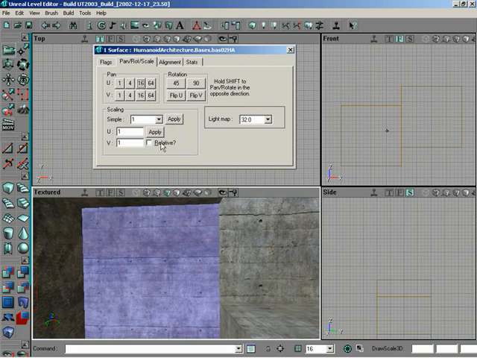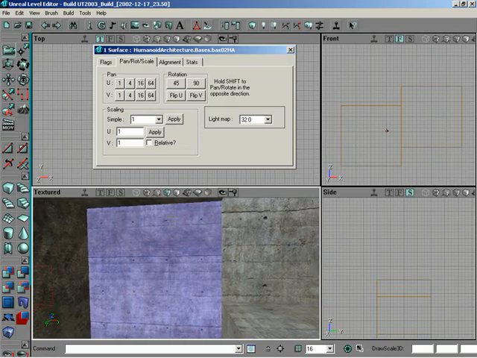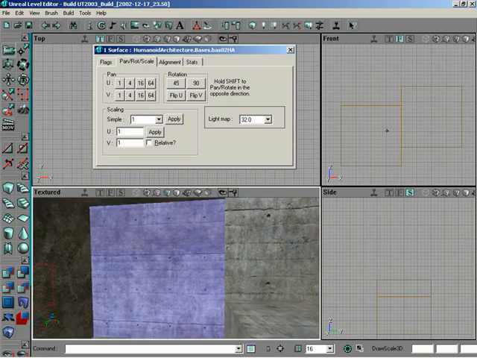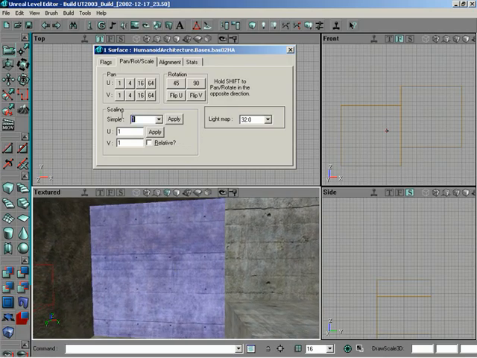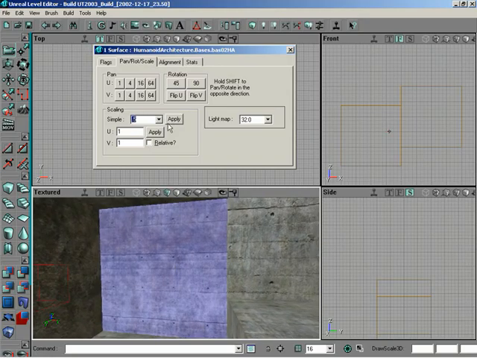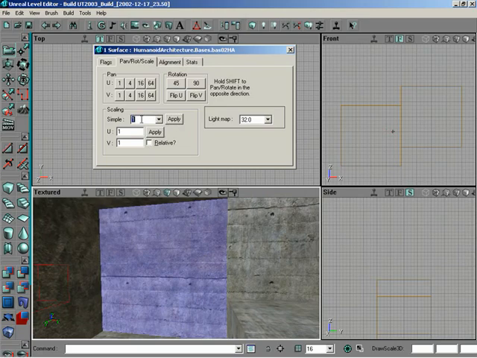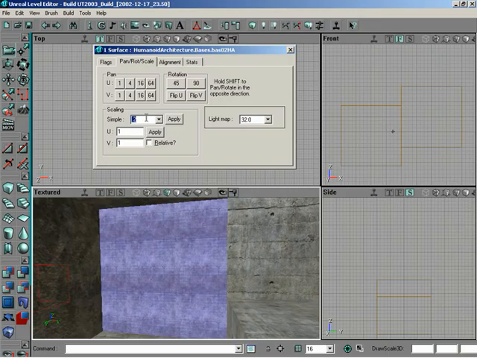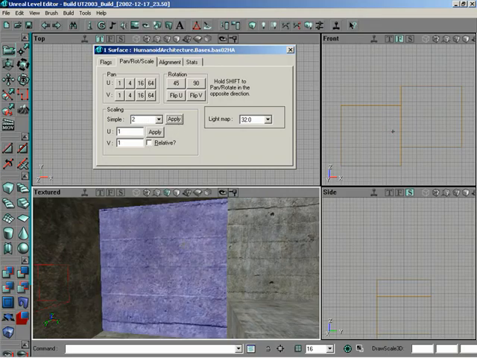If you need to do some scaling, say you wanted to make this tile twice as much, we could set the scaling to 0.5 and apply it. And let's see, it already was 1, apply. Yeah, it was already scaled down. So if we set it to 0.2, that would really tile. Or we could bring it all the way up to 2, and that would stretch it more. Very stretched. Or set it back to 1.